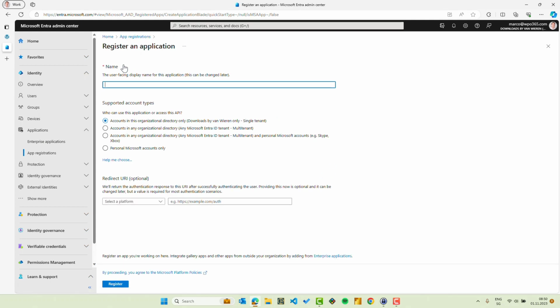And first of all, we are asked to enter a name that helps us remember what the application that we are currently registering is for. So one idea would be to use the website address that we are registering this application for. So in my case, this is https://WPO365connect.com. Obviously, in your case, you will register this application for a different website, so you will enter a different name or address.